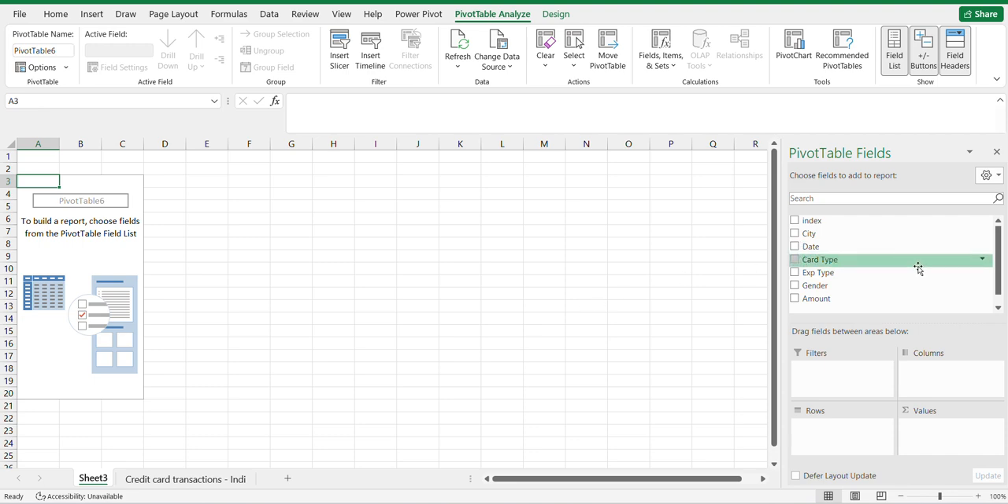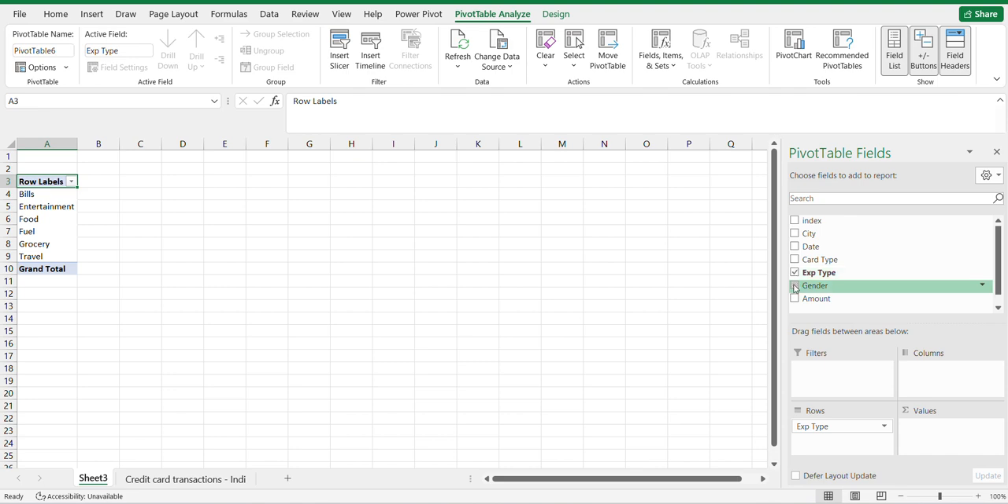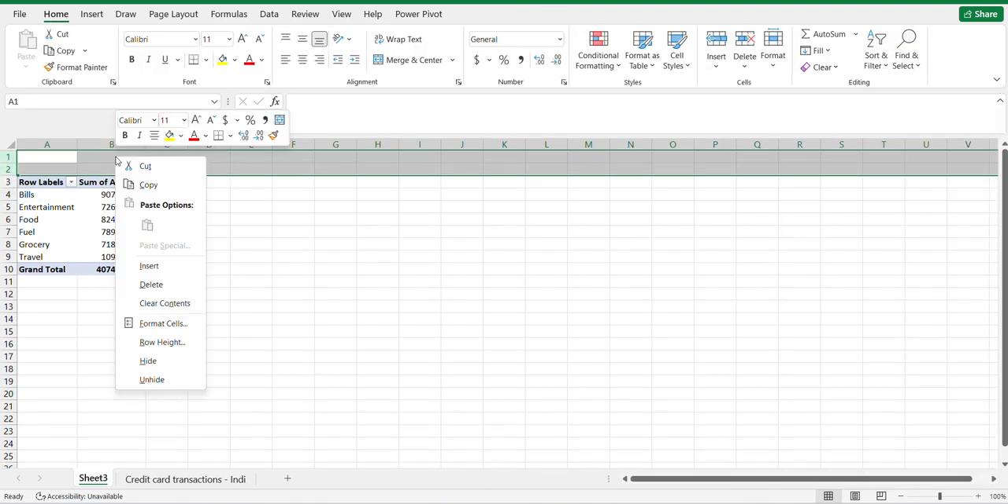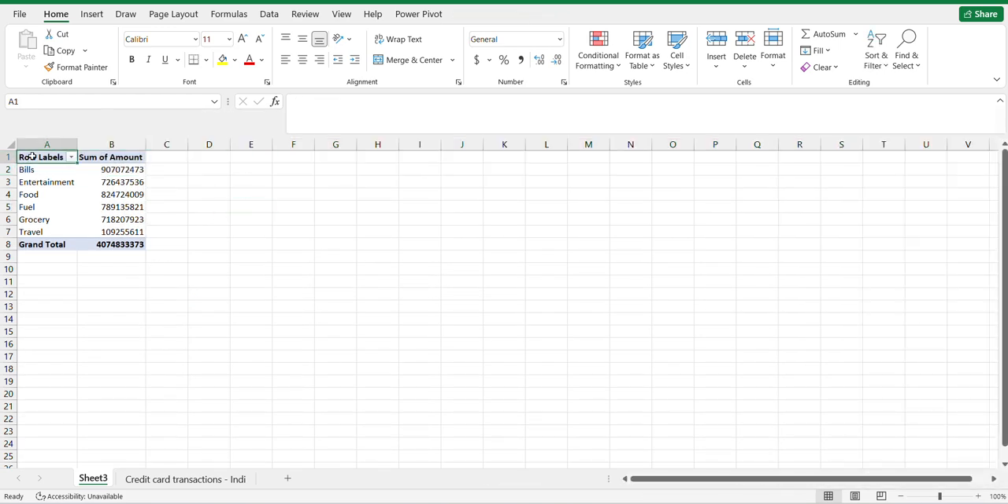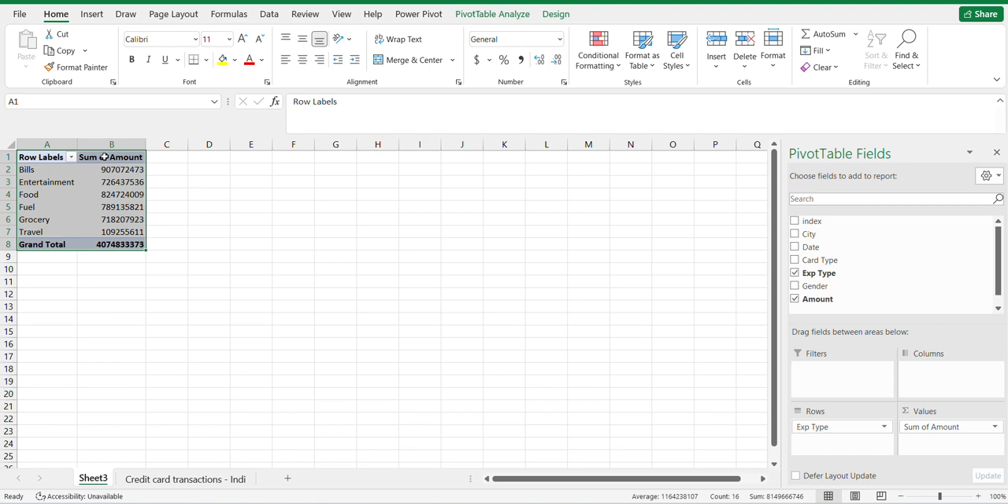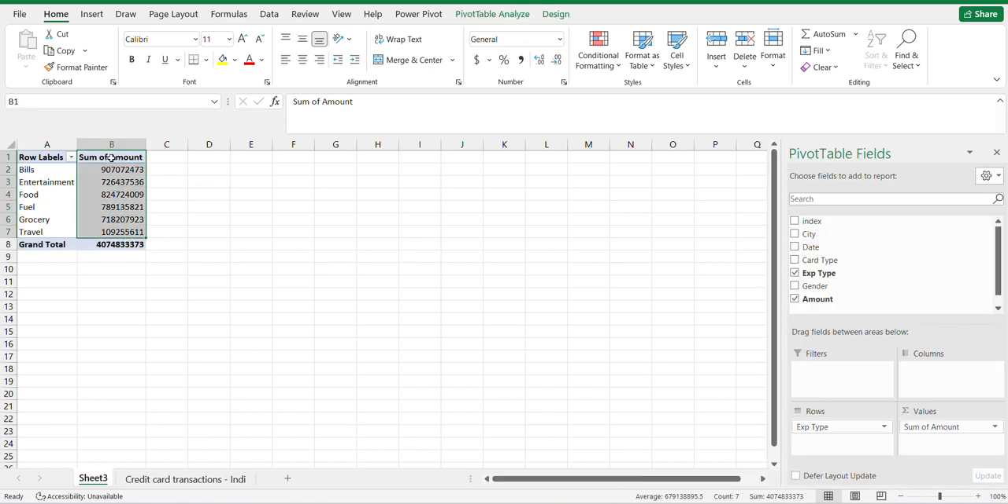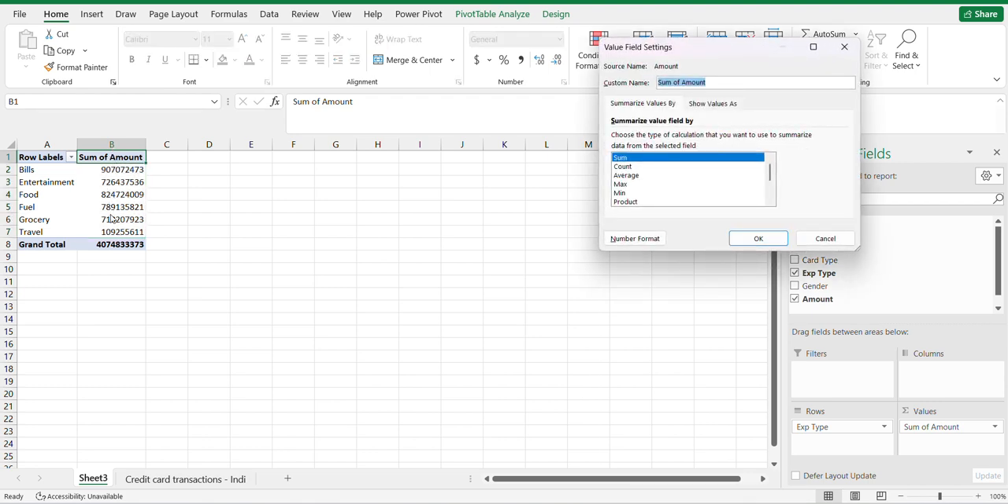Okay, now we're actually interested in the expenditure type. We're also interested in the amount of money that is being spent. Now, in this case, we are seeing the total amount of money that is spent on each category. Now, what we're interested in, since this is a currency and we would like to format this to look like currency really.